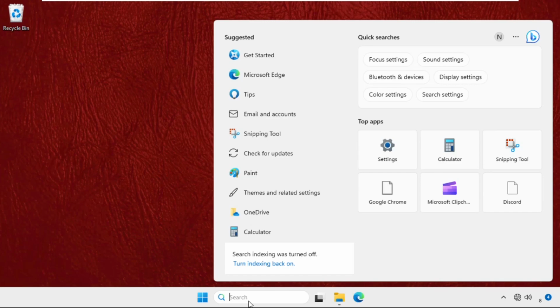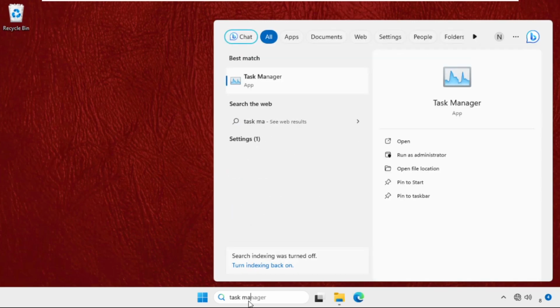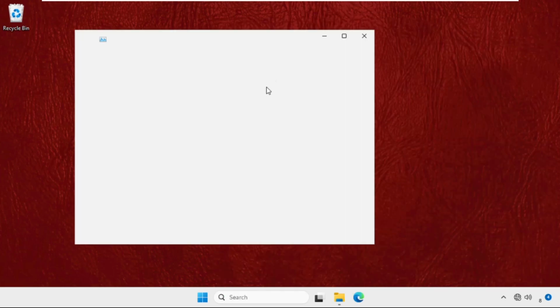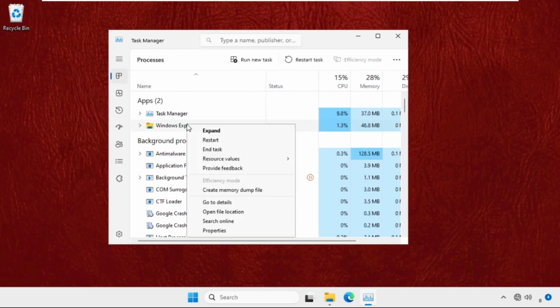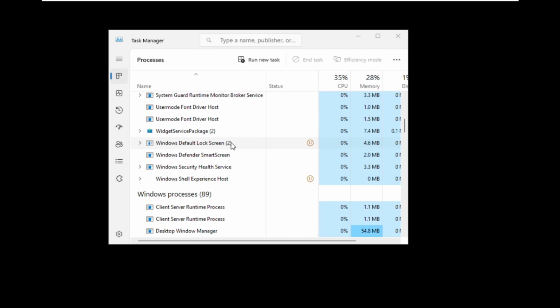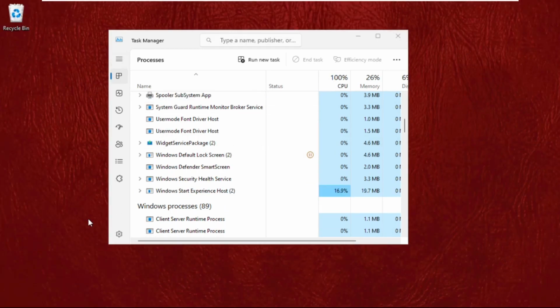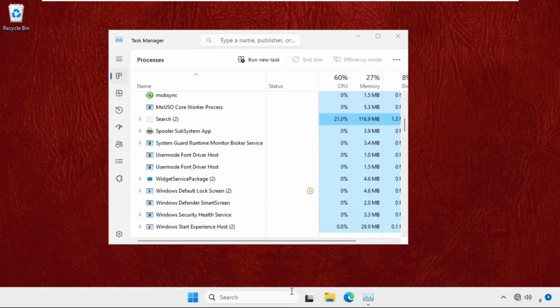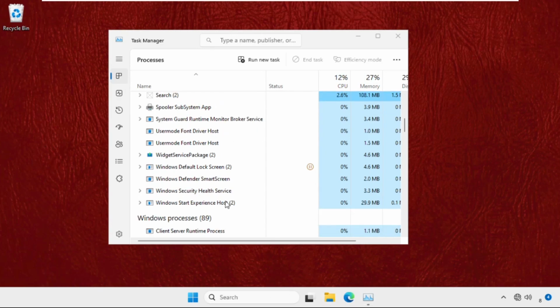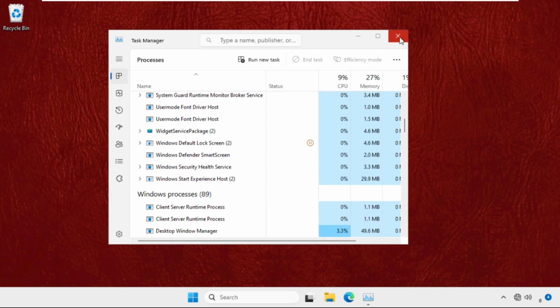The first step, go to the search bar, type task manager, then open it. In this window, if you see Windows Explorer, right click on it and click on restart. Then the background window will be refreshed and we need to wait a few seconds for the process to complete. Once done, just close this window.